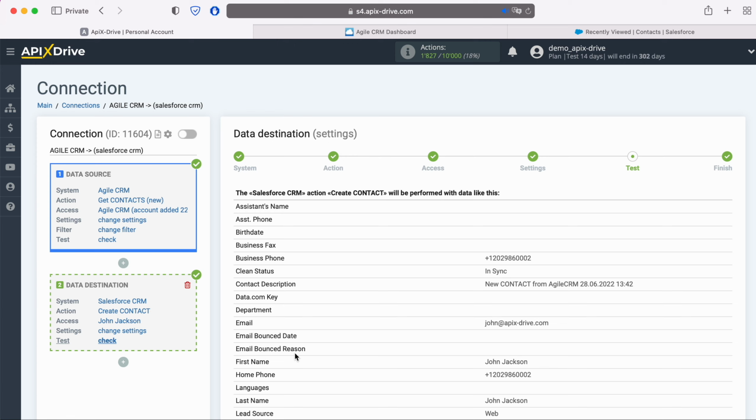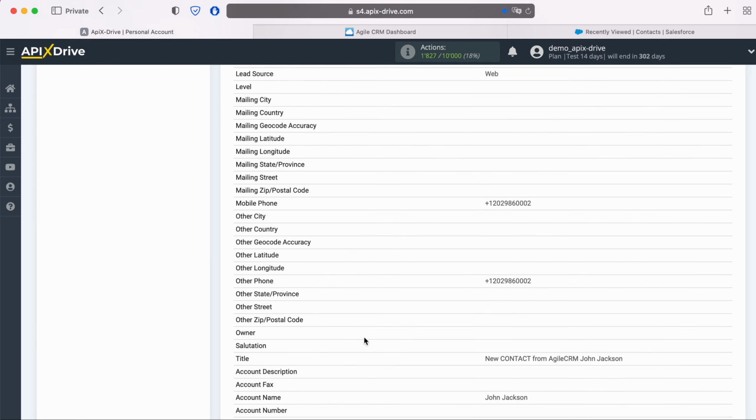At this point, you see an example of the data that will be sent to Salesforce CRM as new contacts for each new contact from Agile CRM. If something does not suit you, click Edit and you will go back one step.